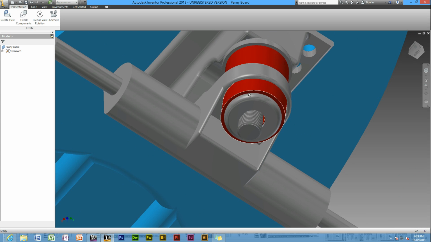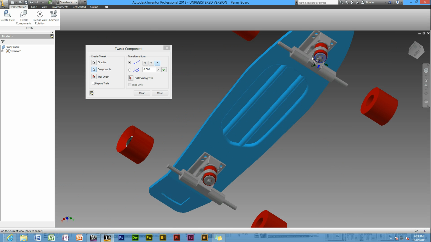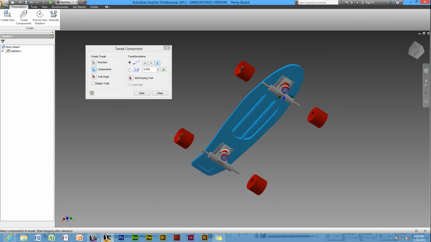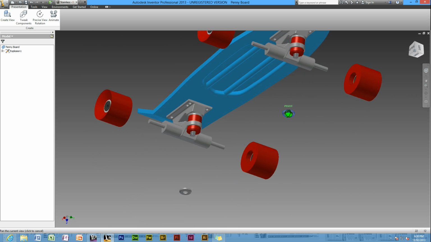I'll get up to this part here now, and I want this little washer here to come out. I want it to come out on this axis here, so I'll click Z. This Z plane it automatically chooses. For the components, it already selected that washer. I just select this washer as well. And I'll have that come out 120 millimeters. And tick. And there you go, as you see that's come out.